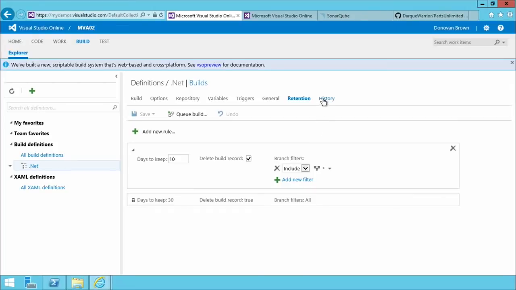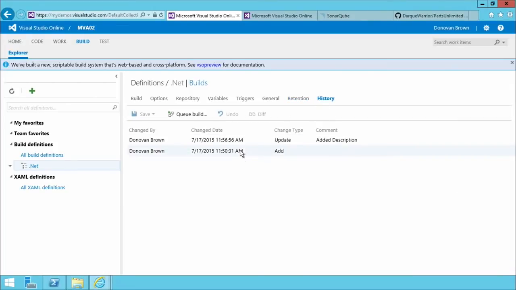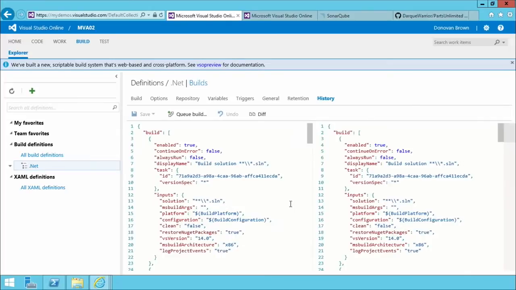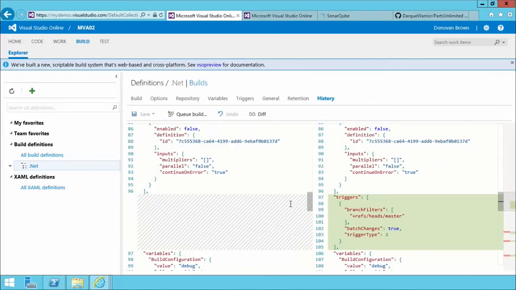And then finally, the history tab. And as you can see, I have two different revisions here. The original one where I added it, and then the update where I added the description. And we even give you the capability of going off and diffing these changes so that we can see exactly what it was that I changed in our build definition over time, which was something a lot of our customers were asking for.